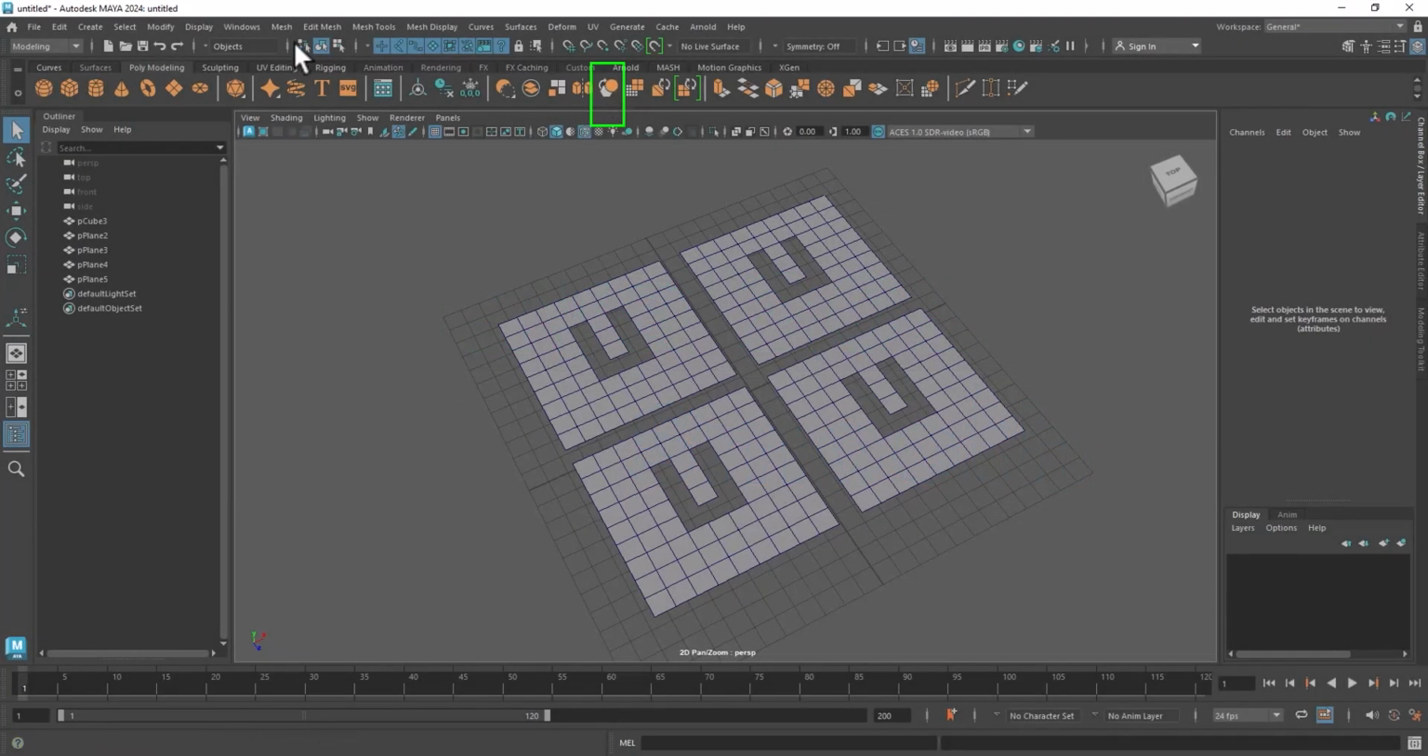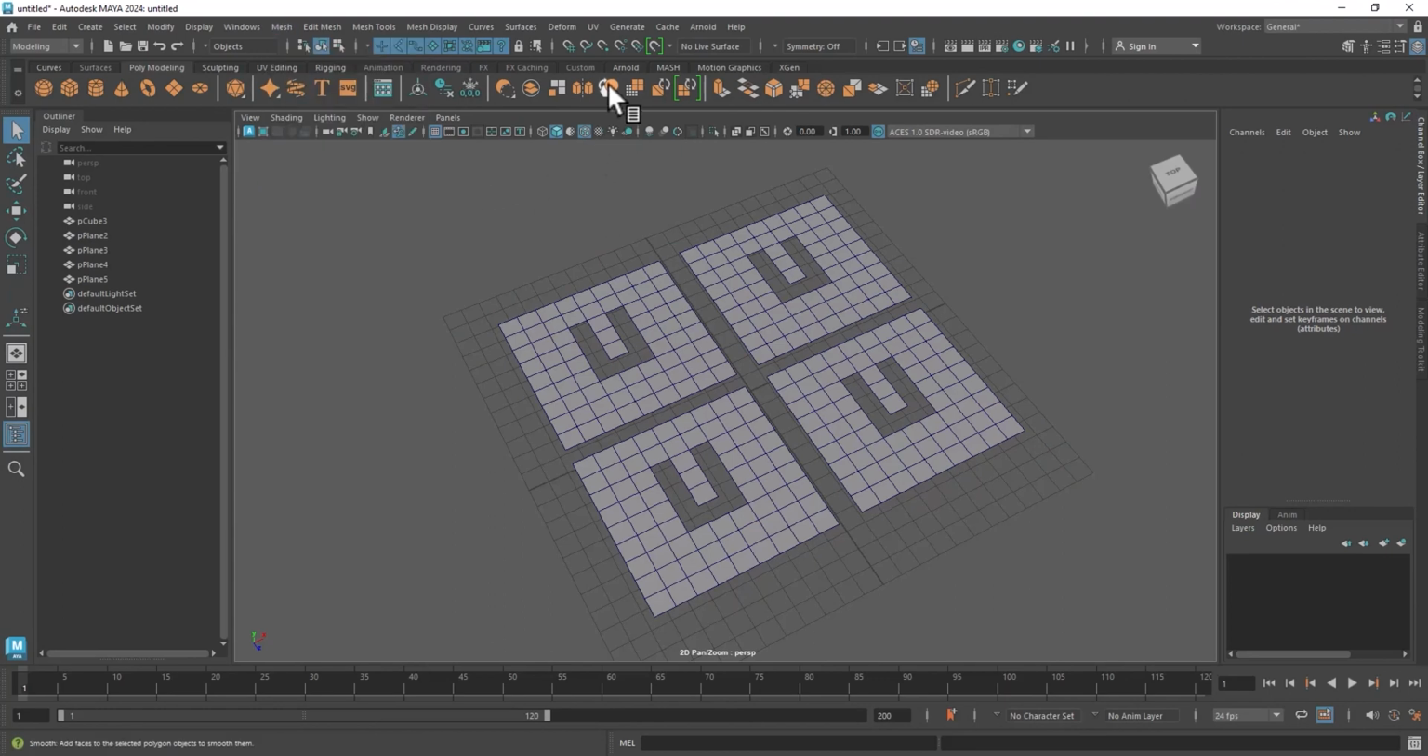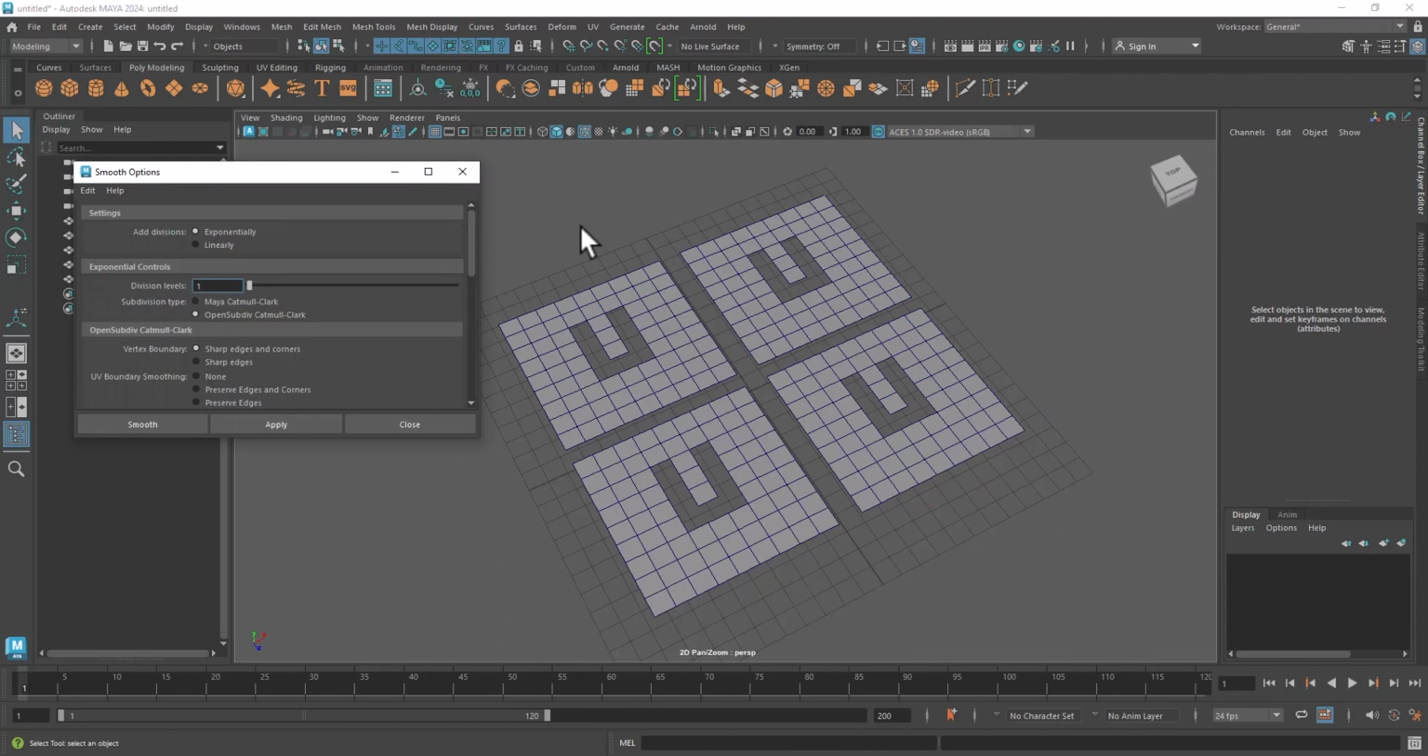Smooth, shelf, and mesh menu. Double click on Smooth. You see some options. There are two methods, exponentially and linear. These are similar but have different topology. Exponentially, division level.